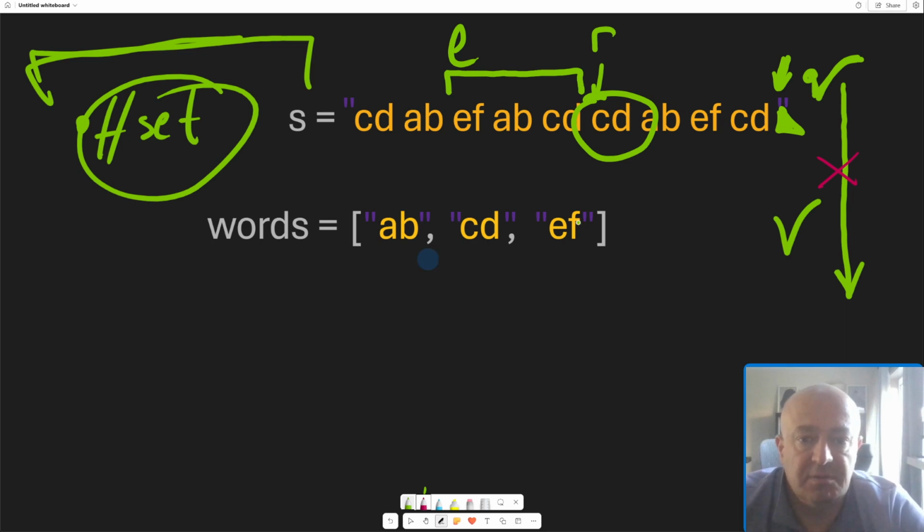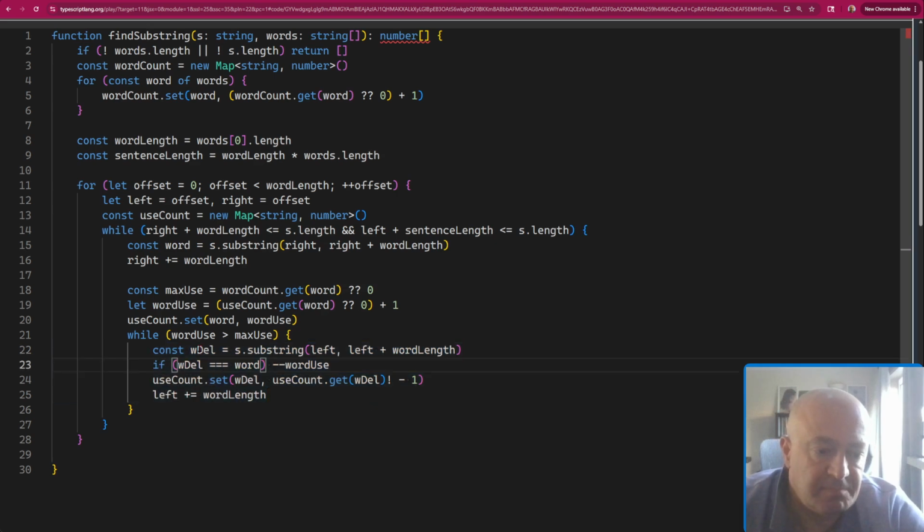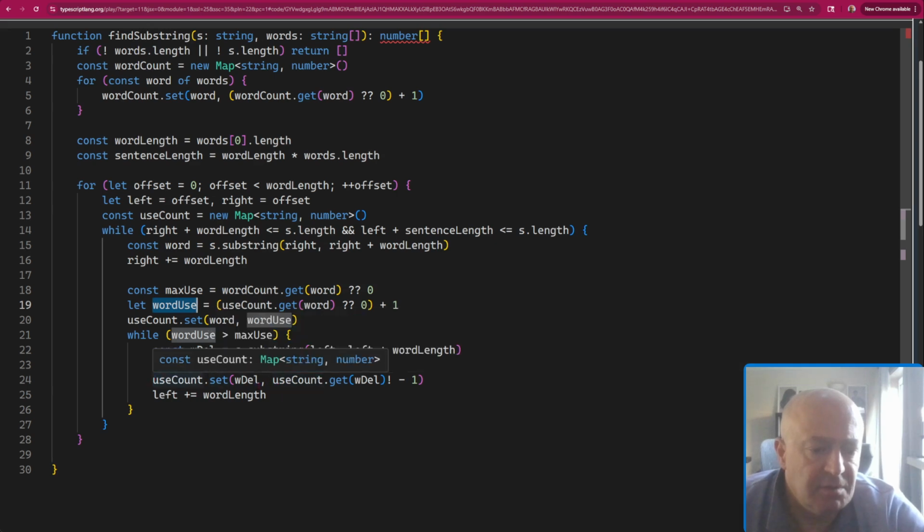Remember, every time we remove words from the left, we identify the word that needs to be removed. If it's the same word as the one that's being added, then we need to update word use. And also we need to update the count of this word inside use count. Now notice this word use is not even necessary here, because word use is basically a copy of use count get word. It's this one.